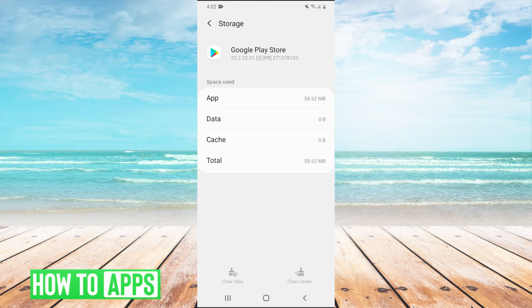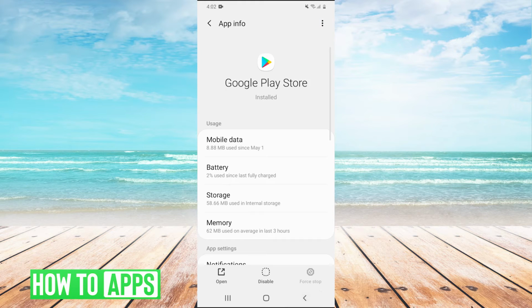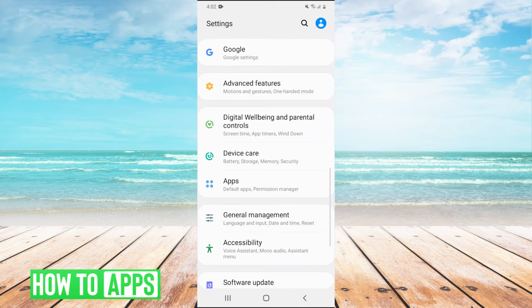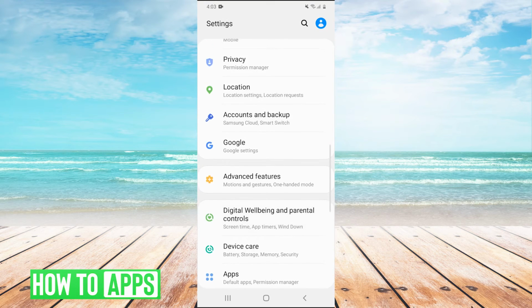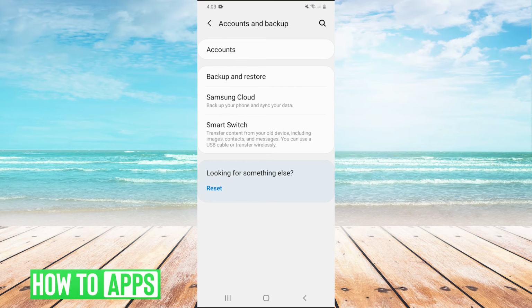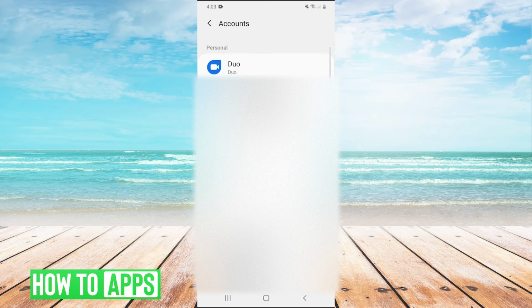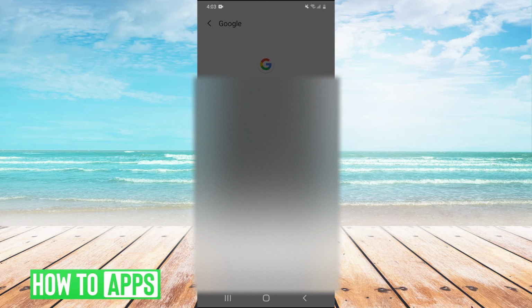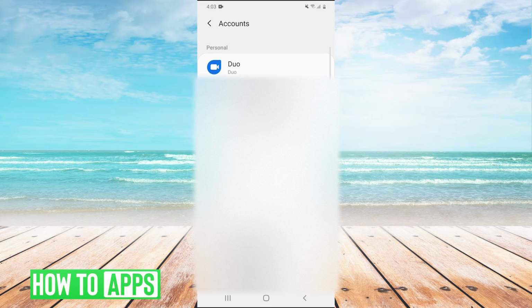And that is go back into settings. And then scroll up and go into accounts and backup. And then hit accounts. And this will show you your Google accounts. Now I have multiple, but typically you only have one. So click on your Google account and then hit remove account. Then hit remove account again. And this will essentially sign you out of the Google Play Store.